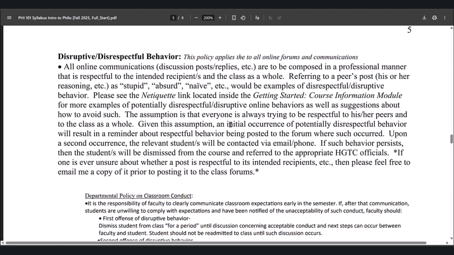Disruptive, disrespectful behavior, like it's mentioned here, you can look at netiquette. It helps you out there. But the key to this is just don't do it. It's not that the disrespect is the major problem. I mean, that's not nice, but sometimes people are not nice to each other. There's a human quality to that. The disrespect isn't as critical as far as the class goes as the disruption.